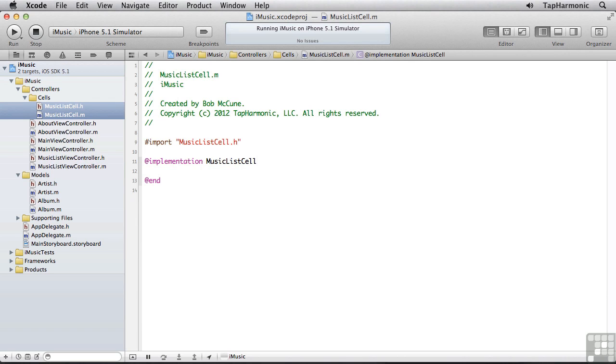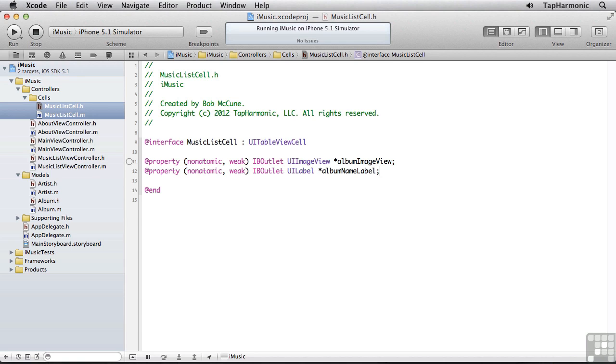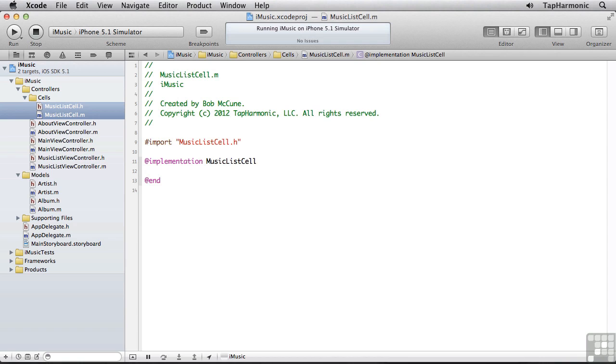Let me switch over to the header file, and let me define a few properties. So I'll create a property for the album image view, so non-atomic, weak, and I do want this to be an IB outlet because we will hook this up in Interface Builder. I will create one for the album name, a UI label, and create another UI label property for the artist name. Switch over to the implementation and synthesize these. Alright, so that's all we'll need for our music list cell.